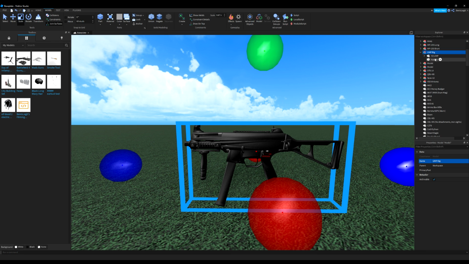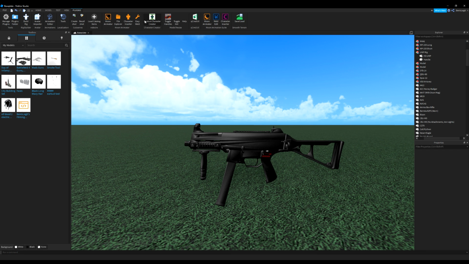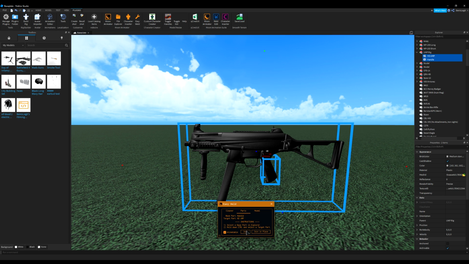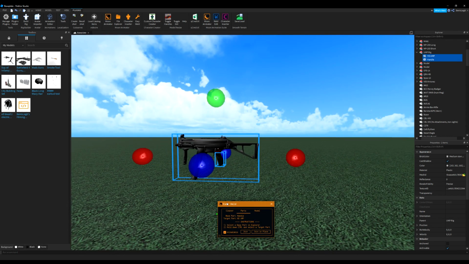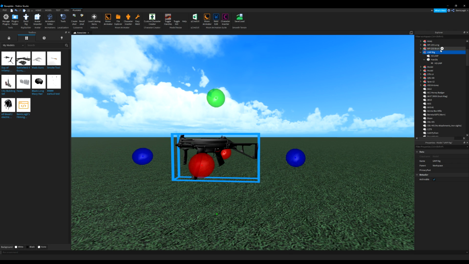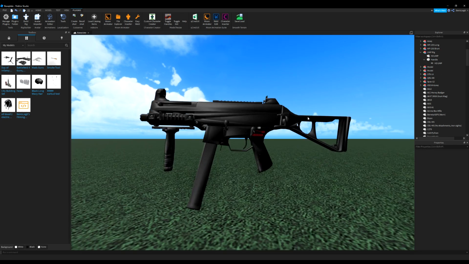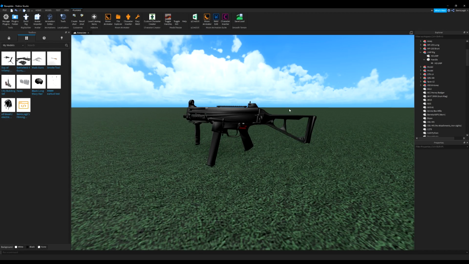Go into the model. Now go to Plugins, Easy Weld. Now click Handle and then click the UMP. And you're going to go to the Easy Weld and go to Parts, uncheck Animatable and click Join in Place. Now go to the Model and Explorer, click PrimaryPart and then click the Handle. What this will do is set the brick right here to be the main part on the rig for when you're animating.